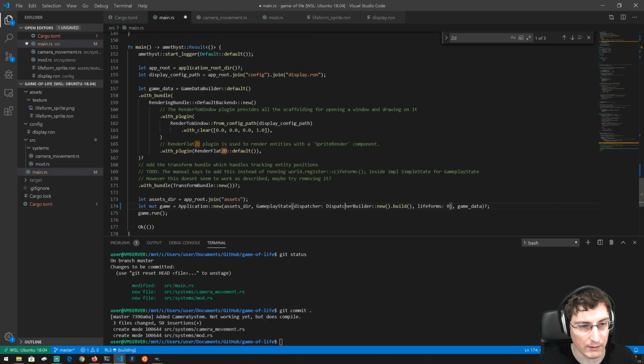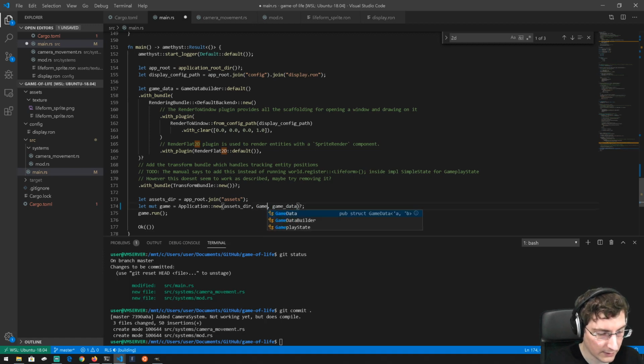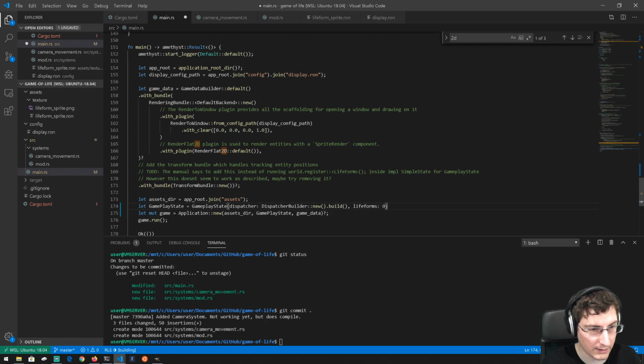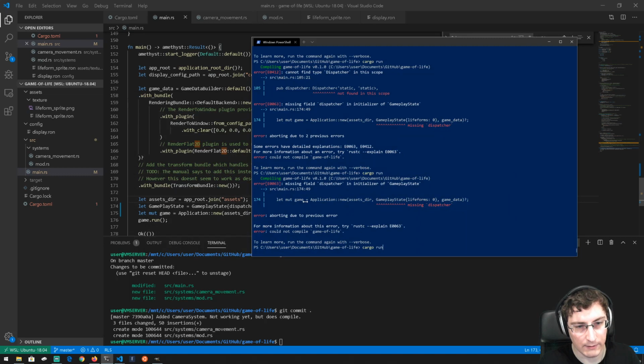This is today's code. This is starting to look a bit gnarly, so I think I might take this out and say gameplay state. I'm going to say gameplay state equals an instantiated struct with a dispatcher that's equal to an empty or new dispatcher and 0 life forms because we don't have any life forms yet. Let's see if that runs.